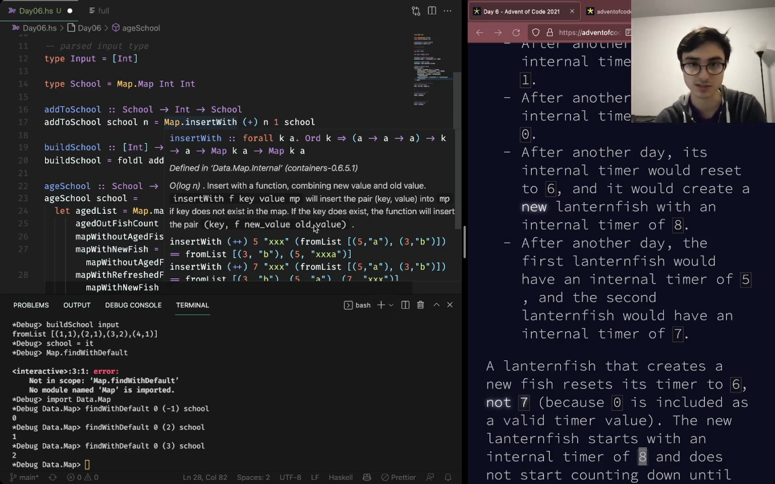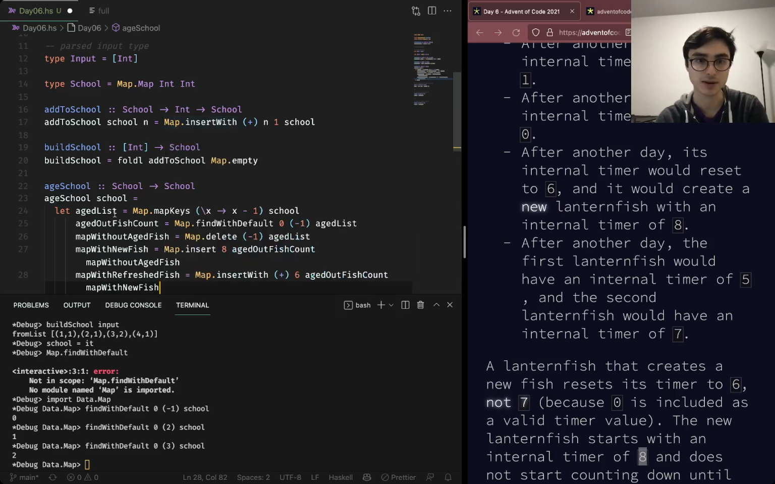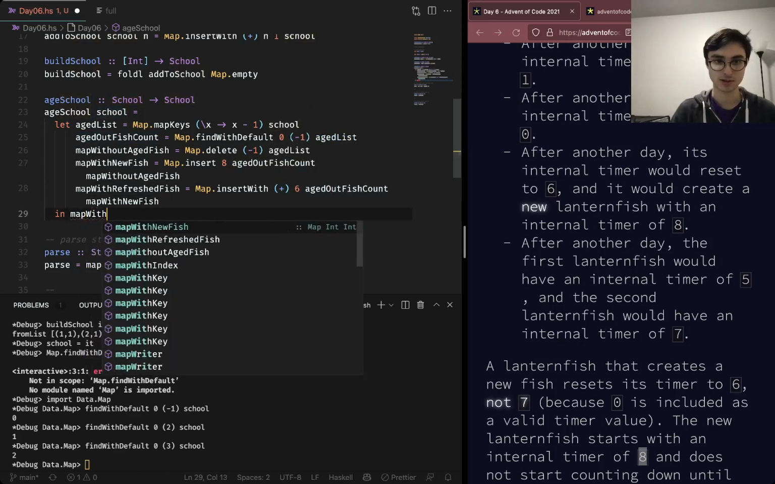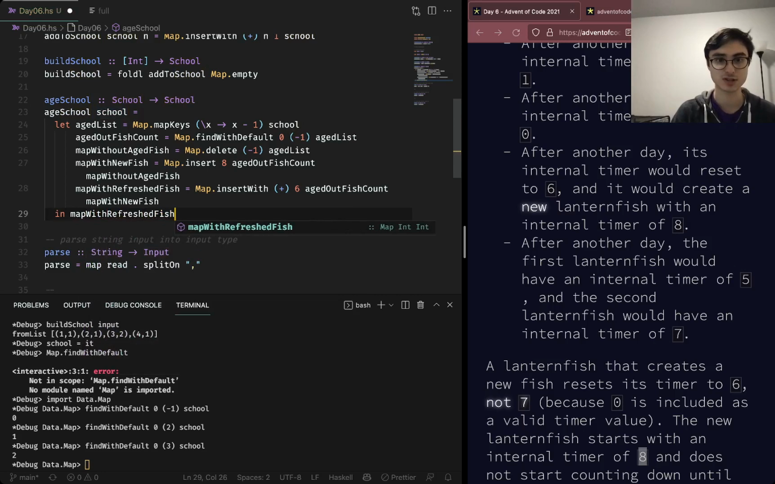Oh, if it doesn't exist. Insert with f key value mp. Okay, yeah, that's right. Because we'll either be just setting it to aged out fish count, or we will be adding aged out fish count to what it is. And I think that's right. We need map with refreshed fish.